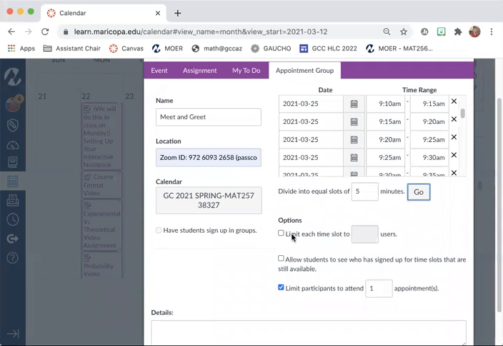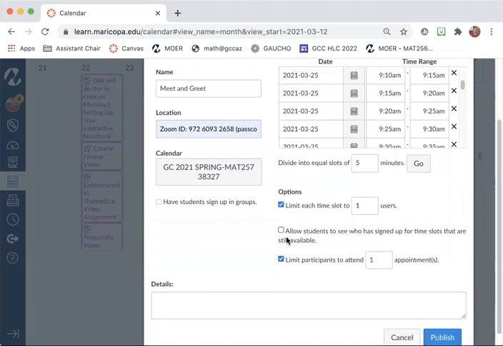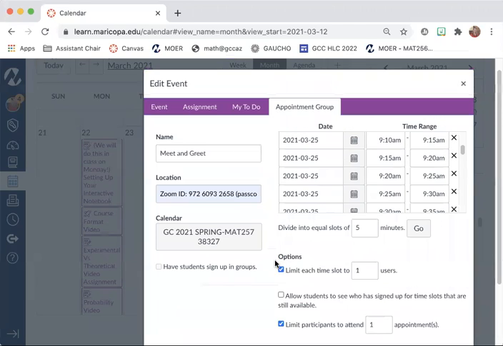Now you can limit each time slot to one user. So if you have a group of people meeting with you, you could do two, but I only want one at a time. So I'm going to go ahead and limit that to one. You'll see where it says allow students to see who has signed up for what time slots. I usually don't check this. And then limit one participant to attend one appointment time slot. So I only want them to sign up for one appointment. I don't need them to sign up for multiples.